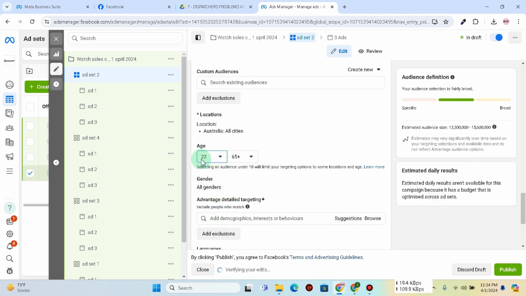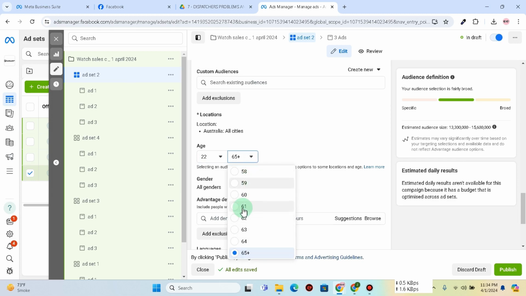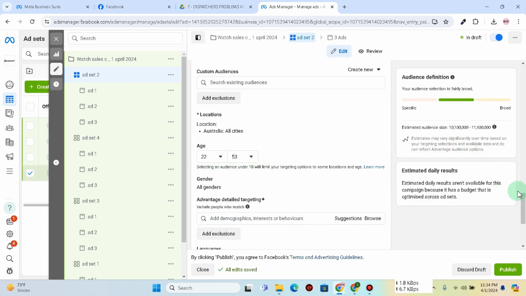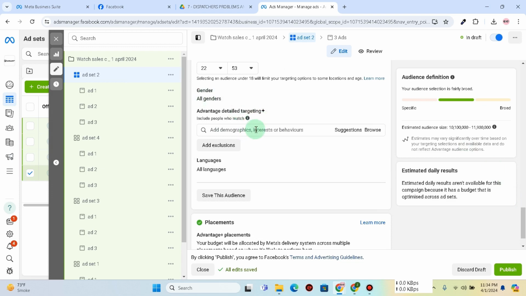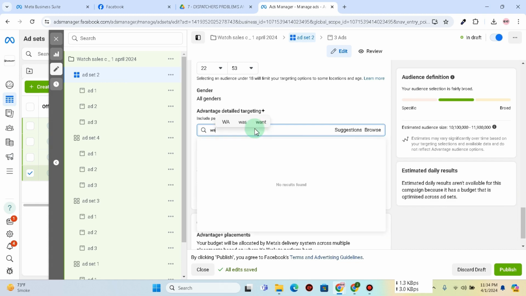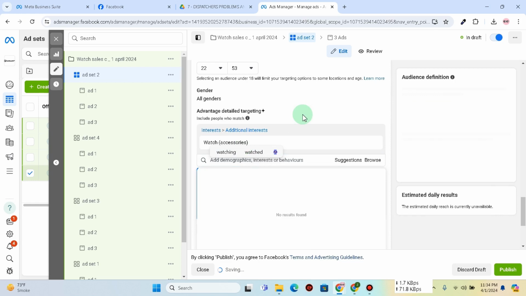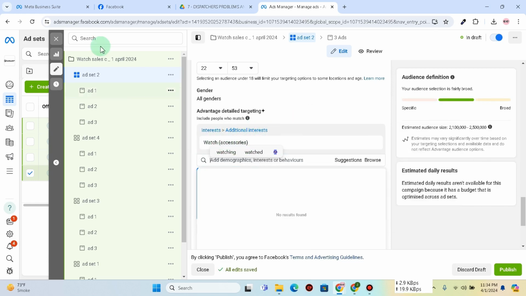I mostly select 22 starting age and 53, 22 to 53, gender all, and add only one interest in each ad set. For example, I want to sell watches, then I will search first of all watches and add only a single interest in one ad set like this.